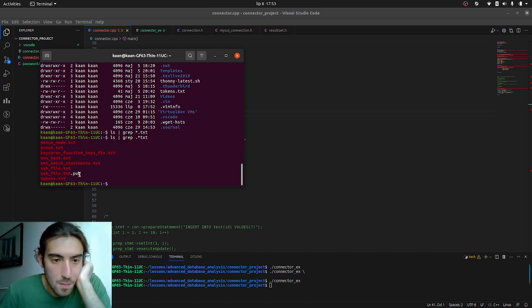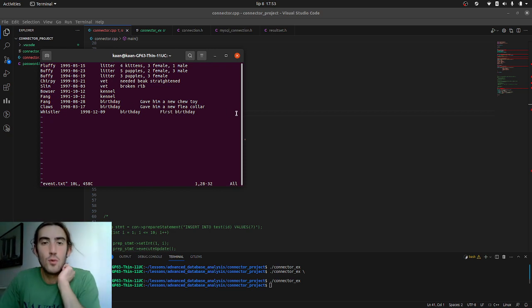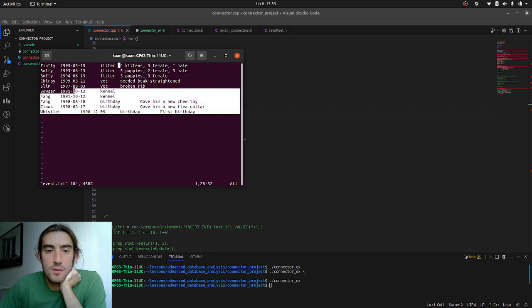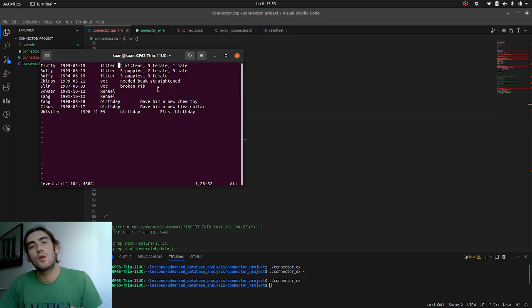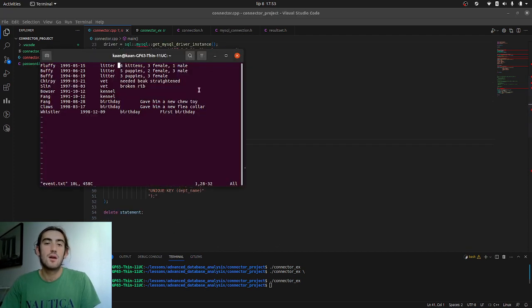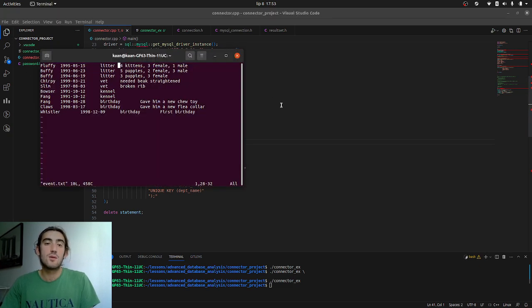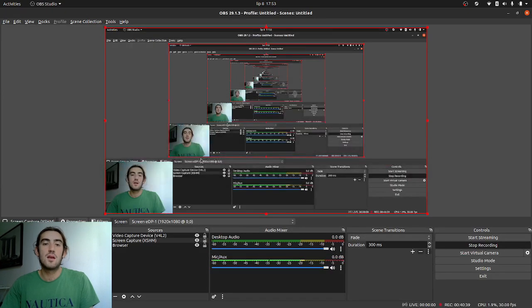So, event.txt. Yeah, as you can see, normally if you want to insert all of this stuff into your database, you actually need to execute some statements in your MySQL terminal, but I will show you how to insert all of these instances into your database using the C++ connector. So let me see you in the next video.